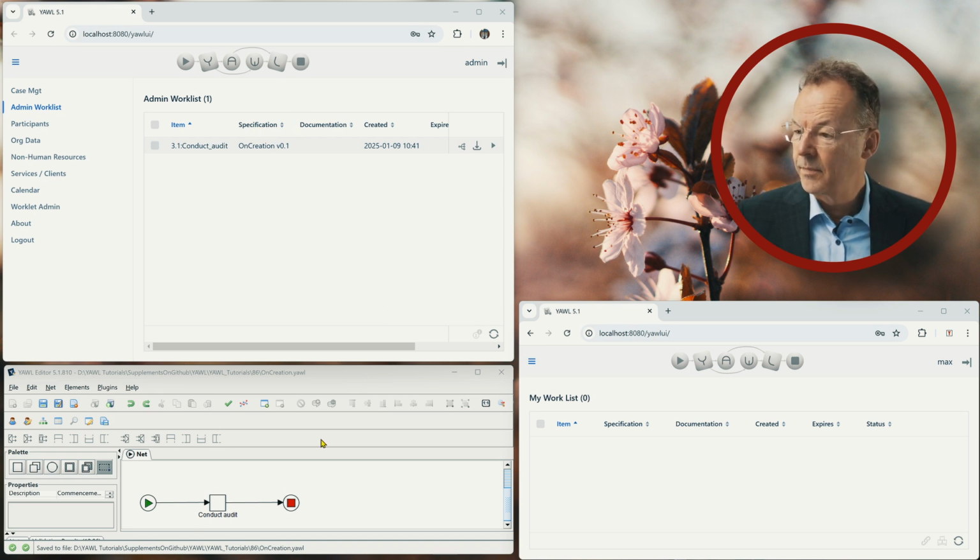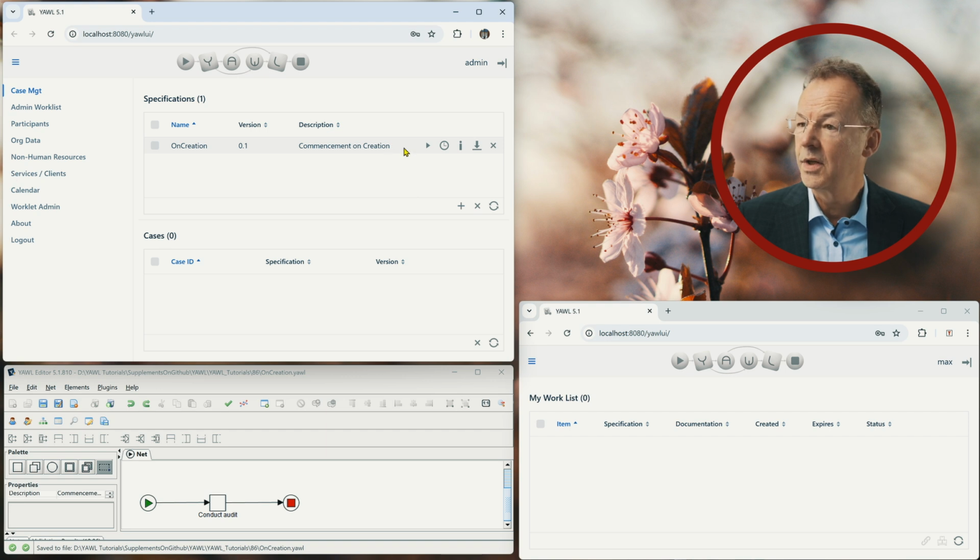At the bottom there is the YAWL editor with the YAWL specification and the workflow with a single task called conduct audit. And on the right we have the participant Max, who is logged in. What we can do here, as the administrator, is go to case management and start a case. Now this is case ID 4.